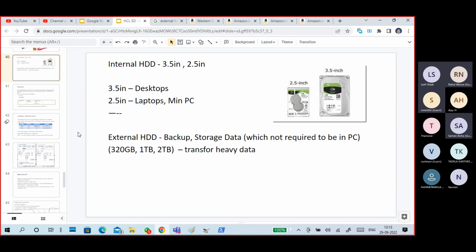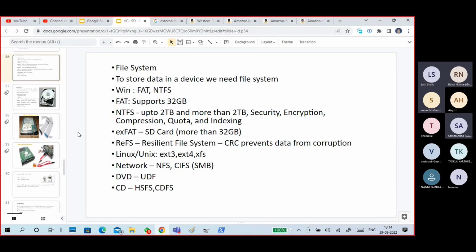Next, once you have created a partition, you have to store the data. To store the data, we have to initialize, so we have to format the drive with a file system. In Windows, generally we use FAT and NTFS. While creating a partition, we define directly whether it's FAT or NTFS. So again, what is the format defining? The file system. In Windows, we use FAT and NTFS.